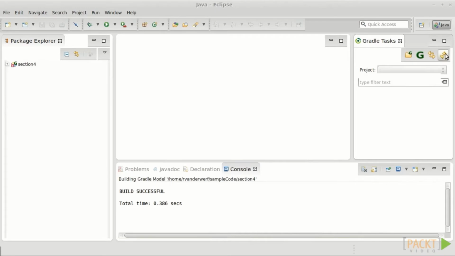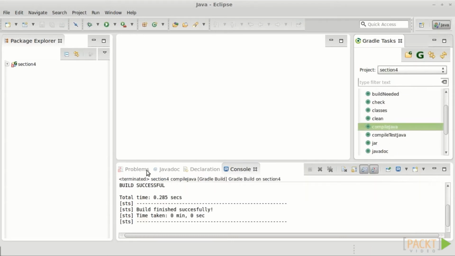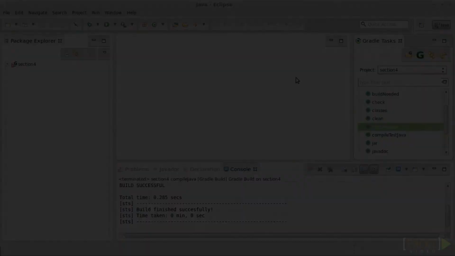And if I come back to my Gradle tasks view and refresh the task list, I now have Section 4 loaded in, and all of my tasks are here. So let's go ahead and just click one and run it. It runs. So at this point, we are set up with Gradle inside Eclipse. That integration is going, and we can begin to do some work.